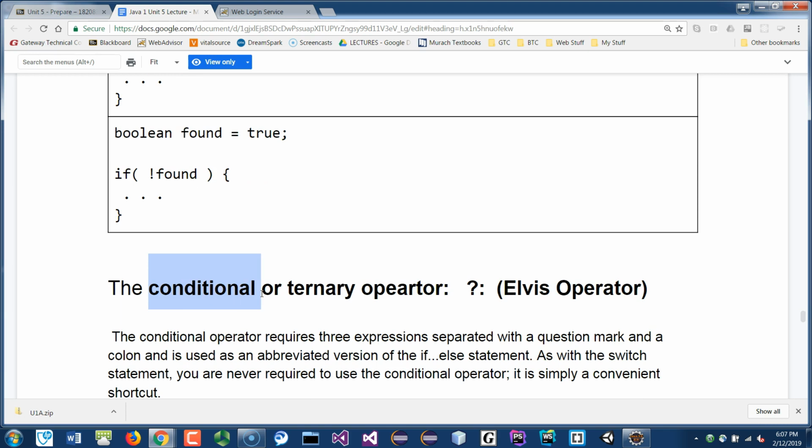This is the conditional or the ternary, or sometimes called the Elvis operator. Okay, Elvis, because if you look at that, the question mark and the two eyeballs, if you rotate it upside the other way, it's like Elvis, right? The hair and then the shades. So we call that the Elvis symbol.